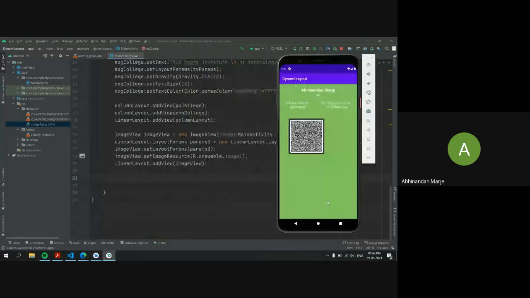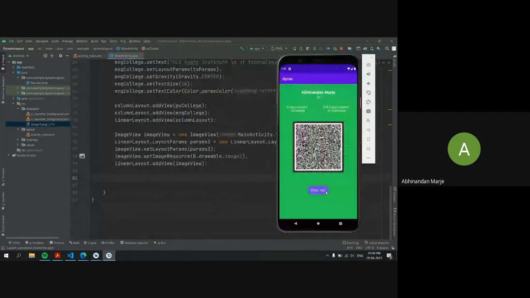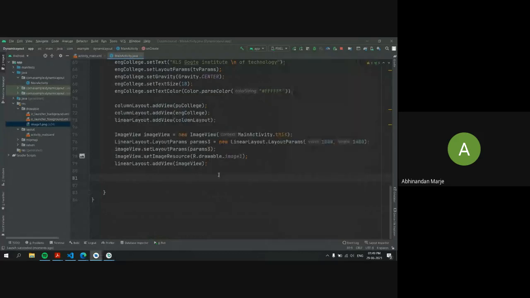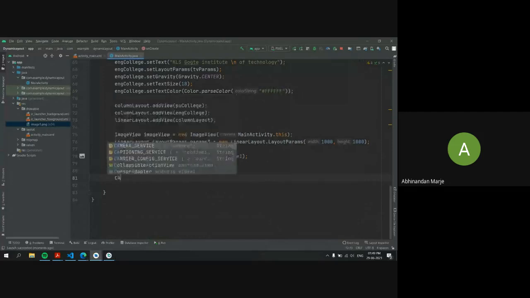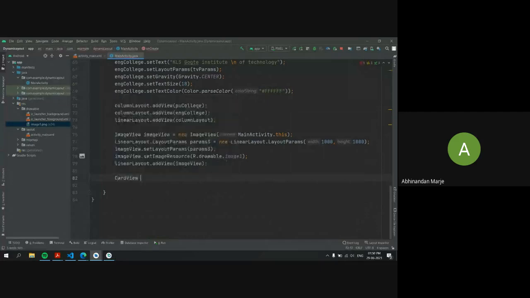You can see I'm creating one card layout here, and then in that card view, I'm adding one text view inside it. So first we have to create that one. Yes, so we will create one card view here, as the button card view, a new card view, and pass the context here.